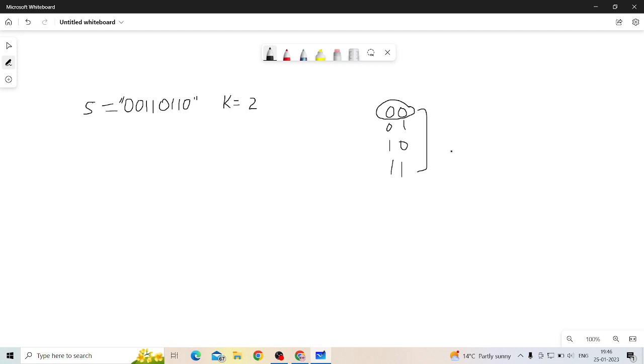Here this is the string and k is 2. So 4 binary codes are possible of length 2. If all 4 are present in this string, meaning this string has all of them as substrings of length 2, then we return true. Okay, forget about the solution. I'm just saying we have to find out if substrings of string s contain 00, 01, 10 and 11.